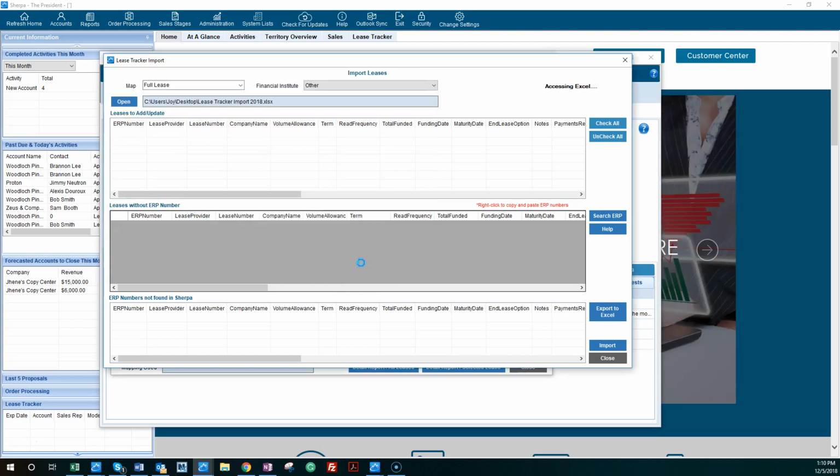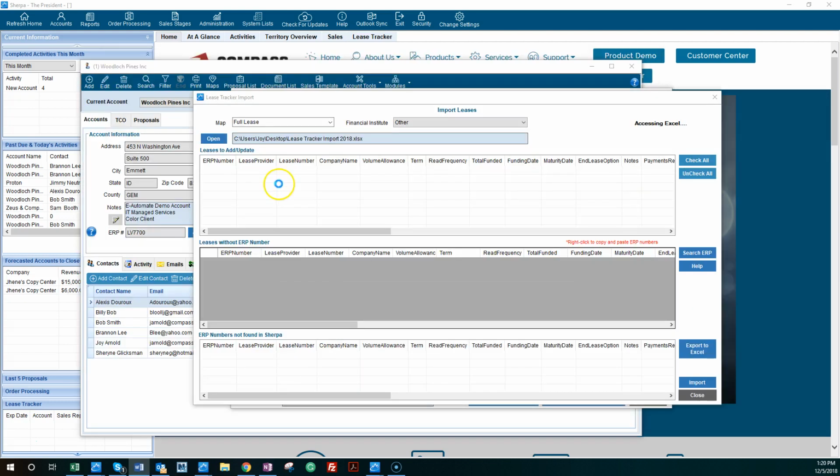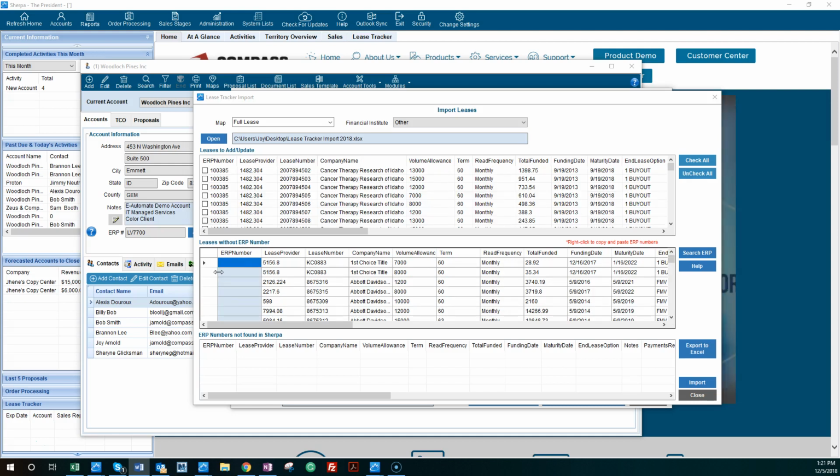And click Open. Now this is going to take a moment. So we have 3 buckets: leases to add or update, leases without an ERP number, and ERP numbers not found in Sherpa. The leases to add or update are the leases that have a recognized ERP number in Sherpa and are ready to import with the updated information, or update if they're already in Lease Tracker. Your leases without the ERP number are leases that don't have an ERP number on the spreadsheet and aren't recognized as already existing in Sherpa Lease Tracker by matching the lease number and or serial number.